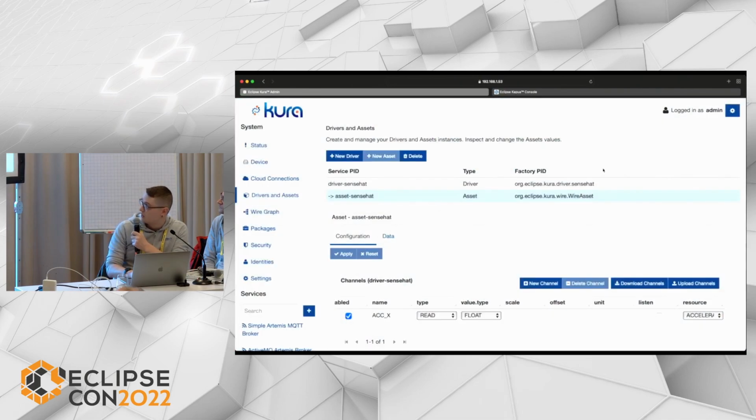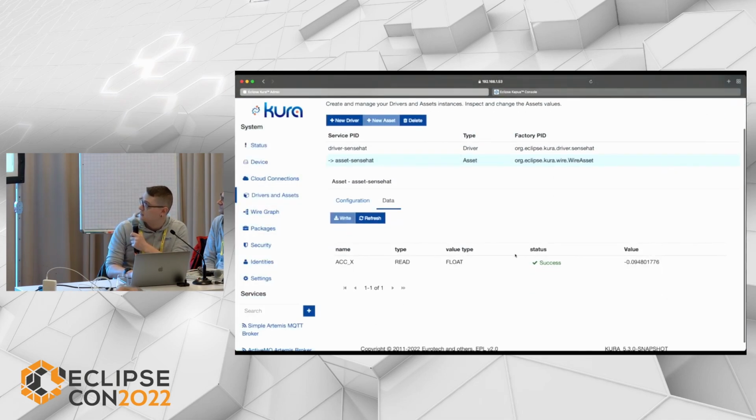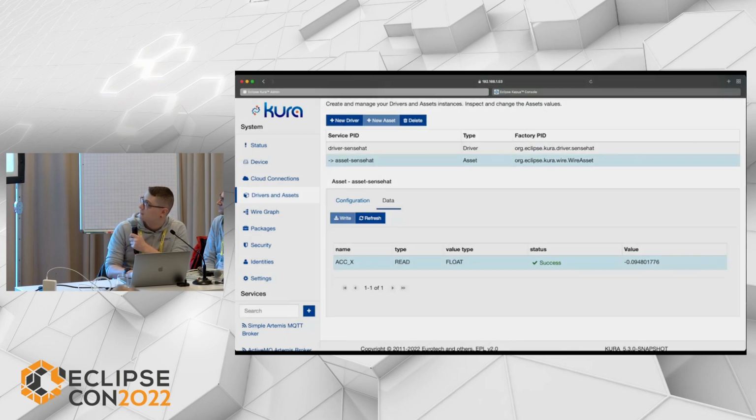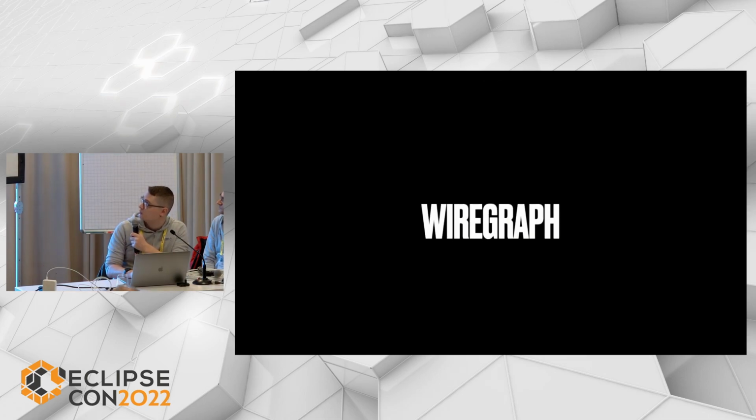And after applying the changes, you can see that the data are retrieved correctly through the data view. Now we are going to move on with the wire graph, which is a low-code environment for setting up applications in Kura, which allows for simply connecting reusable components for developing applications. In this case, we'll tie everything together from the data collection point of view.